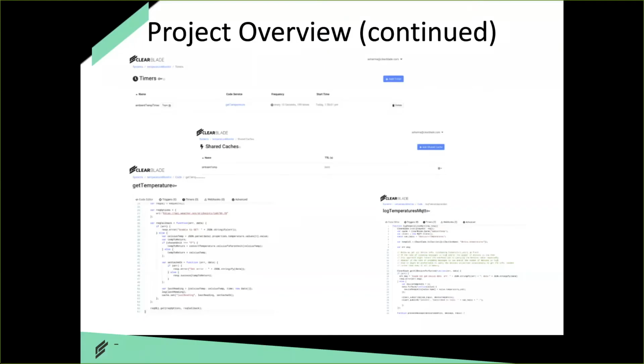So by the end of this session, you will have created a timer and a shared cache. You will have modified your getTemperature microservice so that it writes to the shared cache and gets executed according to the timer. And we will have modified our log temperatures MQTT stream service to read the shared cache and save the difference in temperature between the device temperature and the ambient temperature read from the shared cache. So with all that said, let's get started.